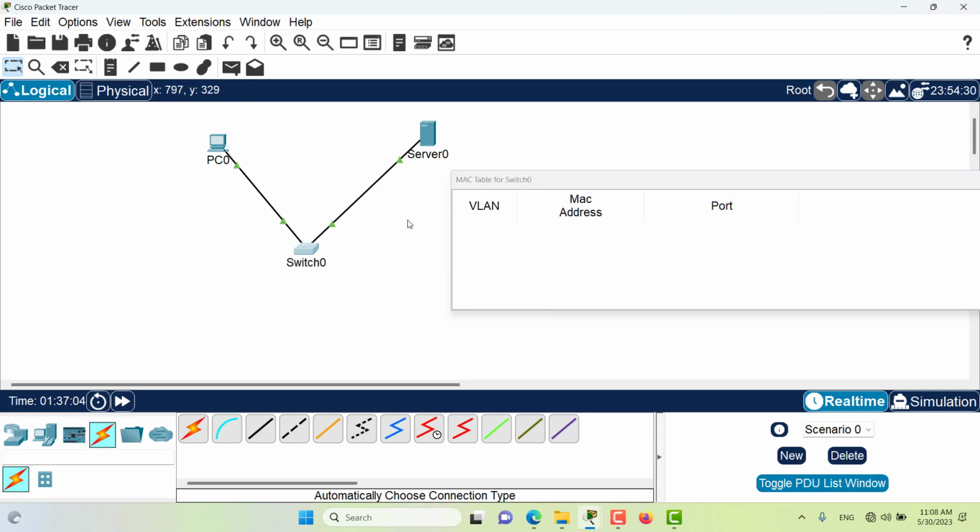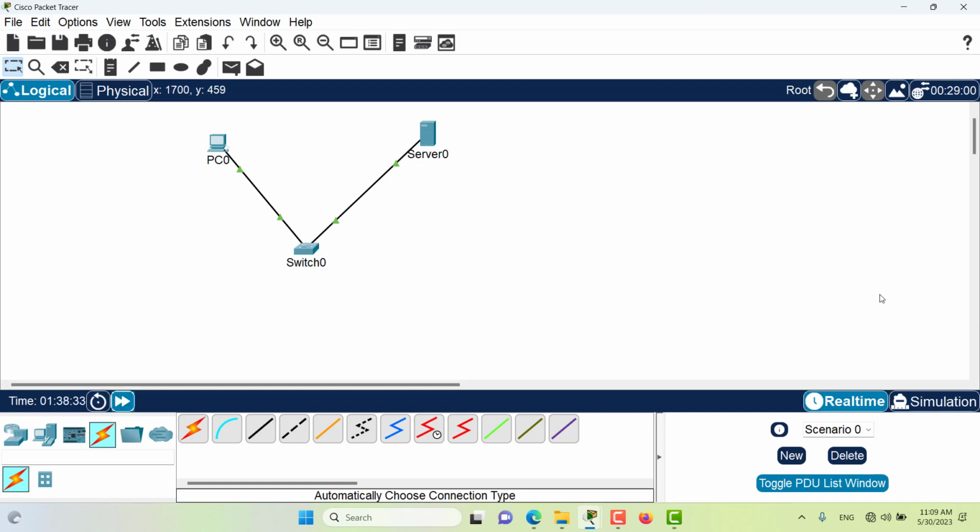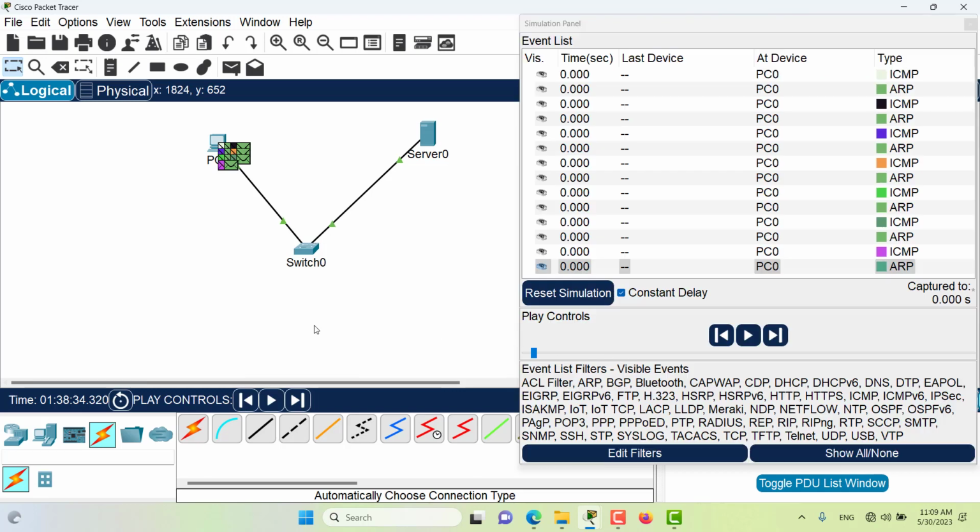And as I said before, for any iOS device, you need to copy your running config to the startup config before power cycling devices. Power cycling devices is also available in the simulation mode. As you can see here, we have the power cycle devices in here as well. But if you power cycle the devices in simulation mode, all of the events that you're running with this network will be cleared.